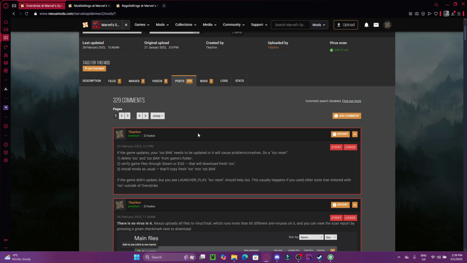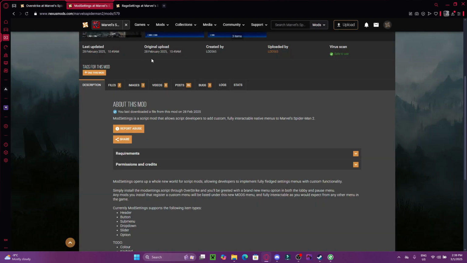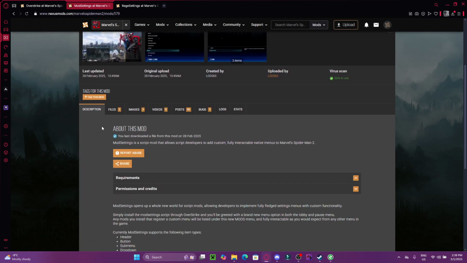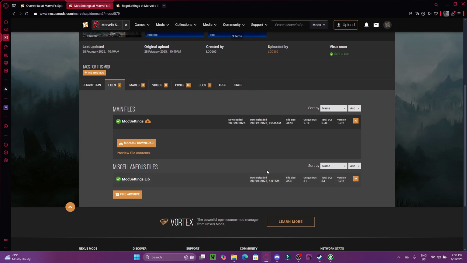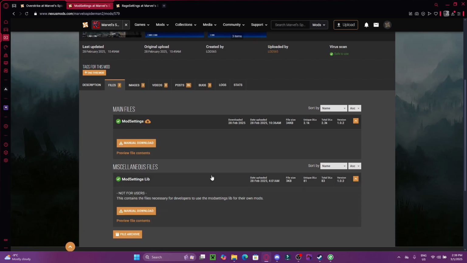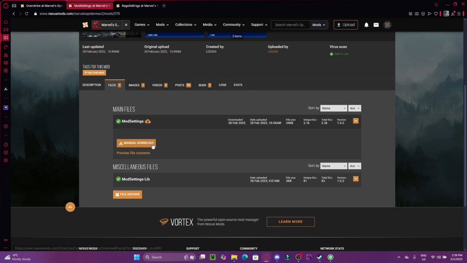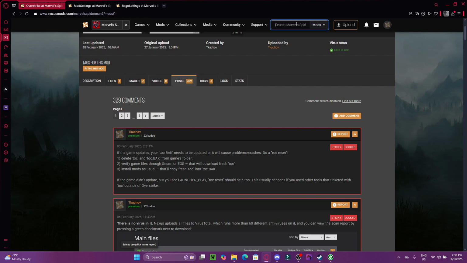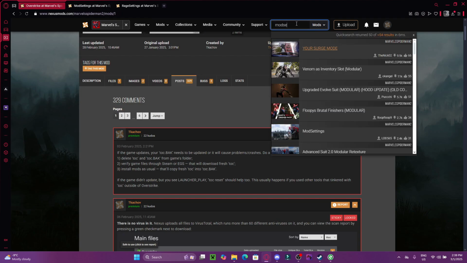So from here, we're going to move into downloading our first script mod. This is the requirement for the Rage Settings mod. This is Mod Settings. So this is the mod that actually adds that little mod panel into our home menu that we saw before. So there are 2 files here. You don't need this one. This is for creators, right? But you will need this one. This is the one that actually adds the mod settings. If you want to find this mod, again, all you got to do is search Mod Settings on the mod page, and it'll show up.